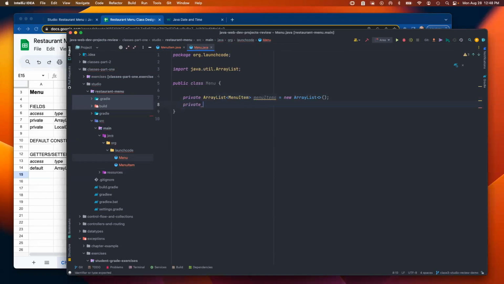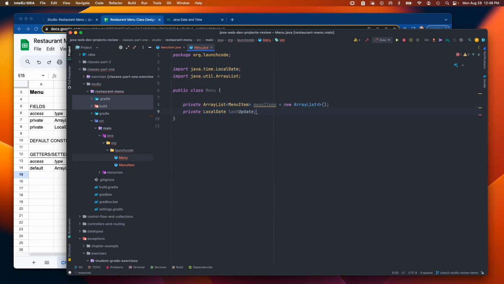And then here I will do my second field, local date is the type. And I need to import that as well. And then I'm just going to call it last updated. And I will not give it a value here. And so we can actually come down. We don't need a constructor. We're just going to allow for a default constructor because we don't need to have any parameters passed in when we create a menu. And then, so that means the last thing to do is getters and setters.